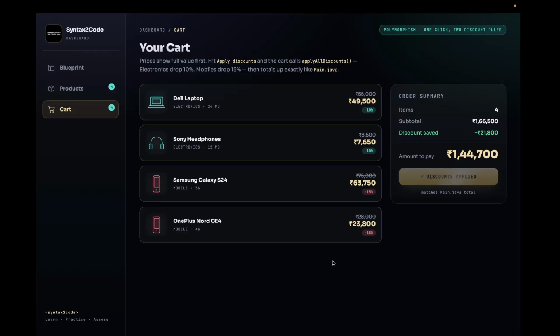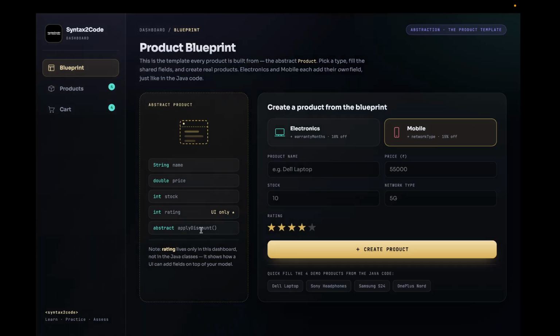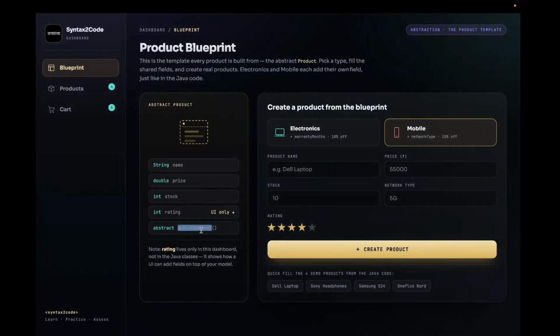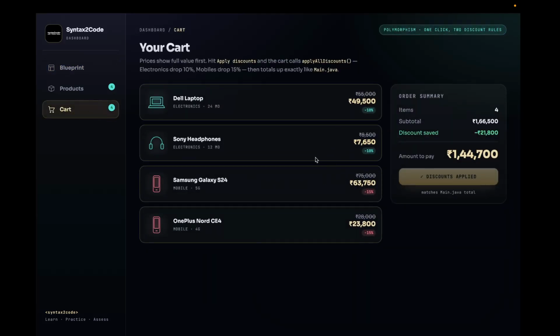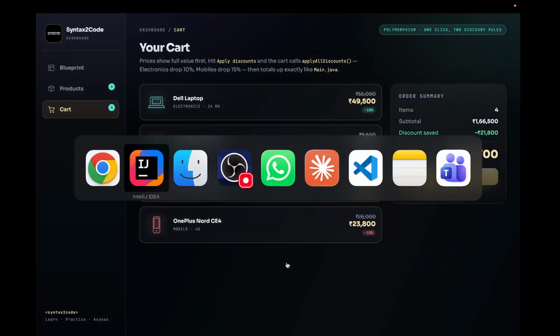That means the apply discount, which is defined in this product blueprint, has been implemented differently in electronics as well as in mobile. That's the reason you can see different discounts applied for these types of products. Let's see that in action in the code.